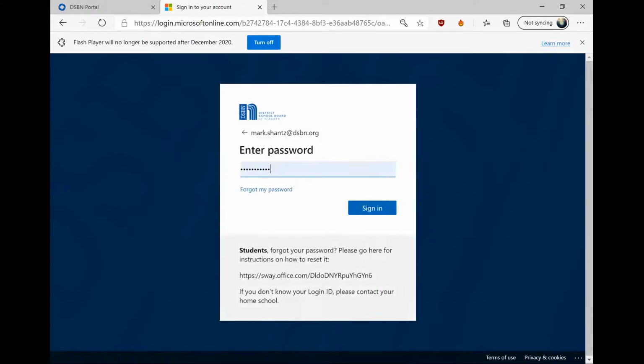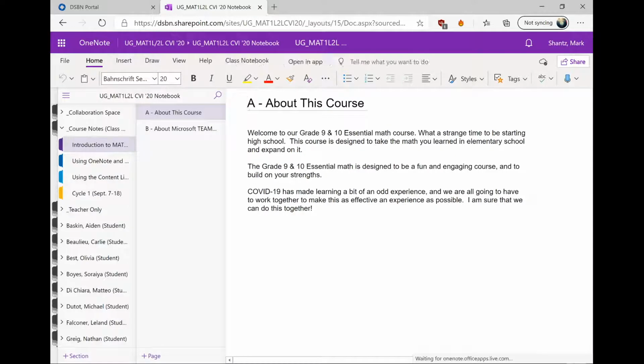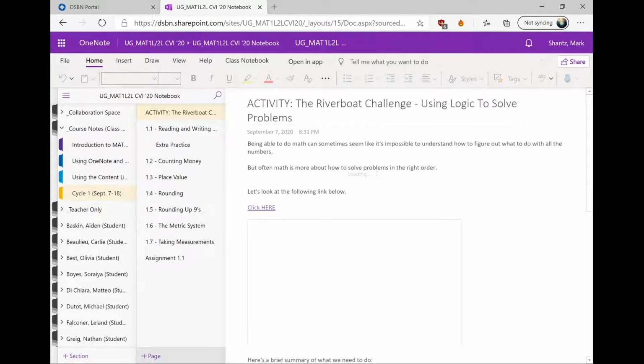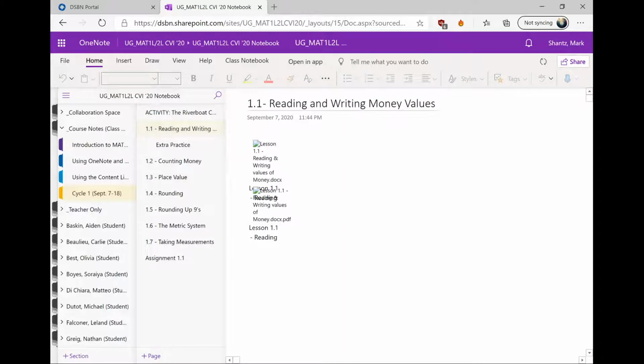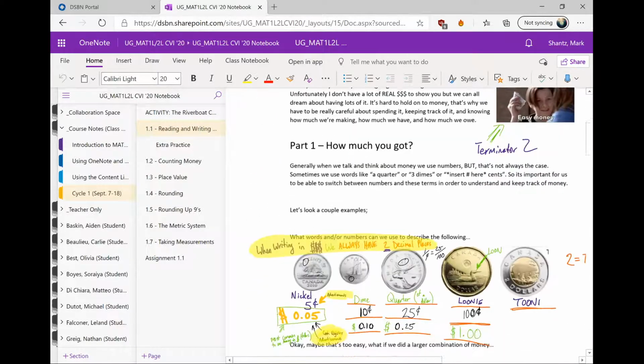I have to log in again. And now I get the full page, and it's just a little bit more easy to use. So I can say, I'm going to click on my Cycle 1, and I can see all my notes in here. So 1.1 is a note, and there's the lesson that's in there, and there's some writing on there.